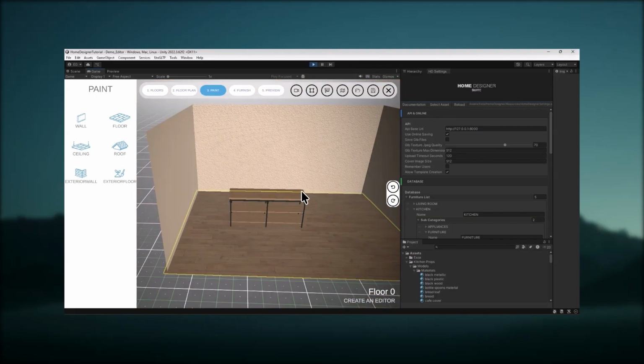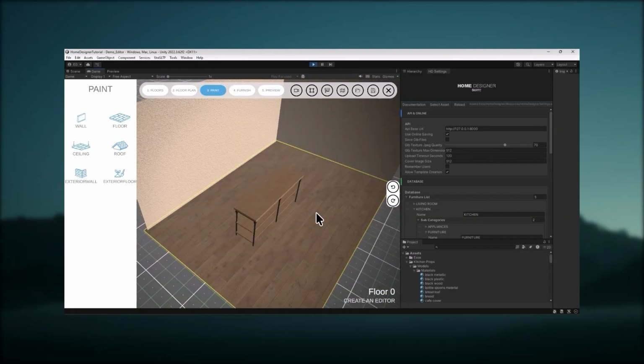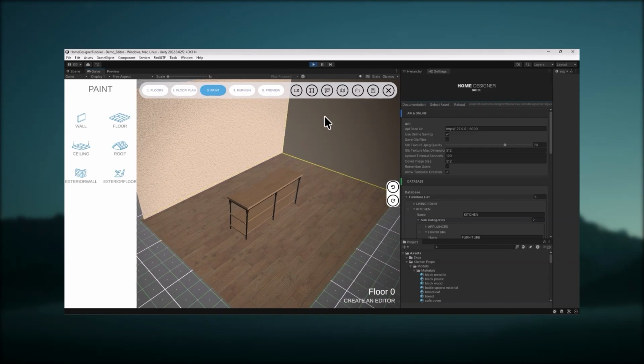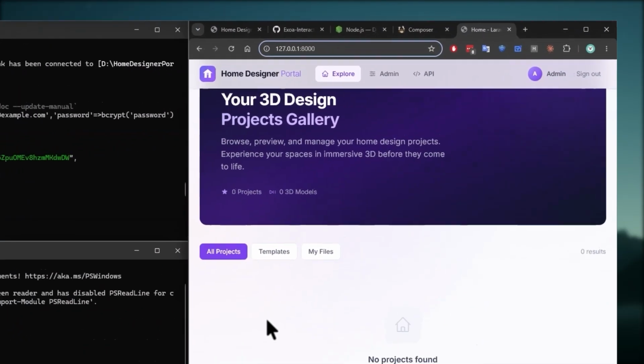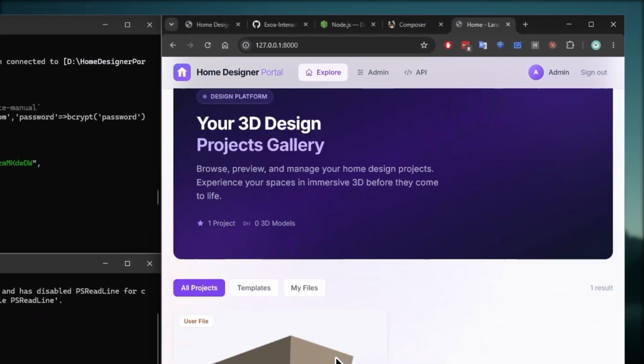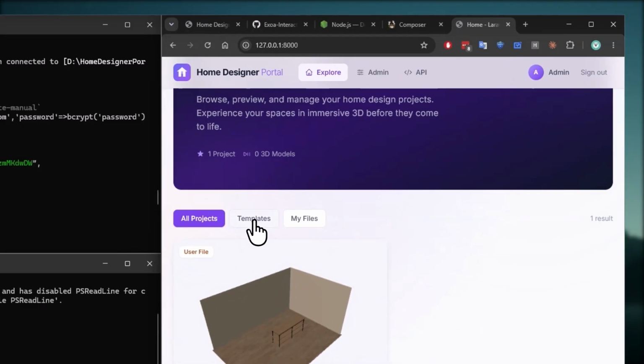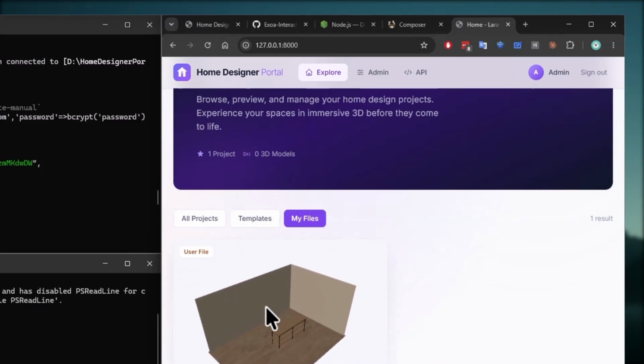So let's say we have a project here that we want to save online. So we can now go into the save menu and we call the project 1 save. The project has been saved successfully. So normally we have it here. If I refresh the page, we can see that project inside the user's saved project.